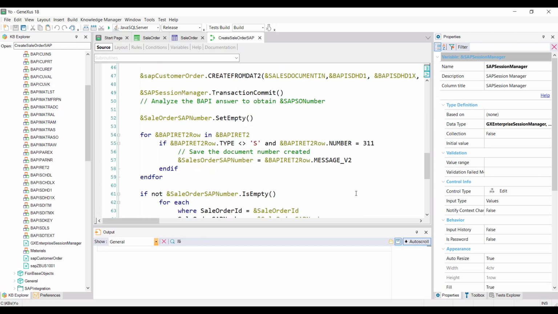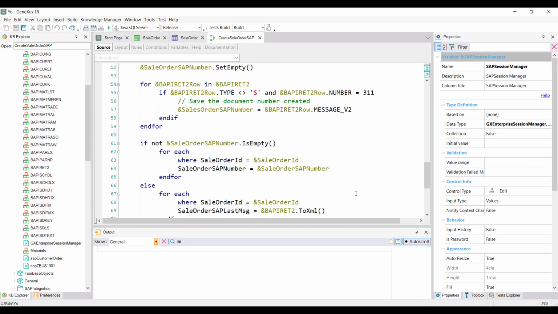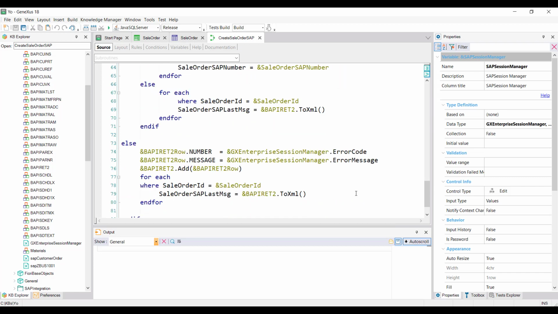The BAPI's response is analyzed to obtain the SAP number, and the corresponding values are stored in the Sales Order SAP Number and Sales Order SAP Last Message attributes. Finally, any errors generated are loaded.